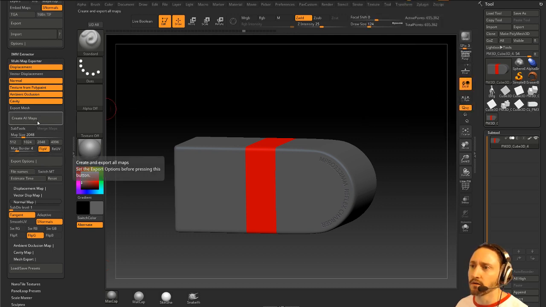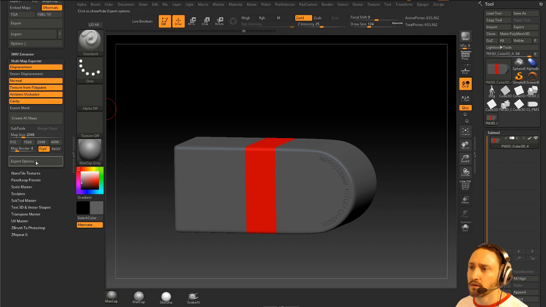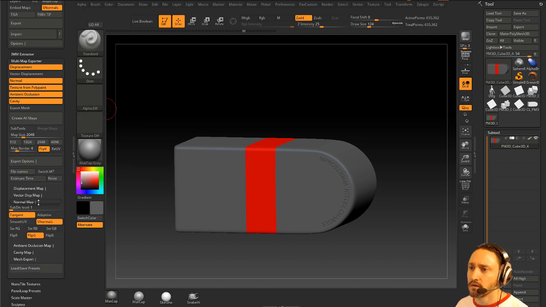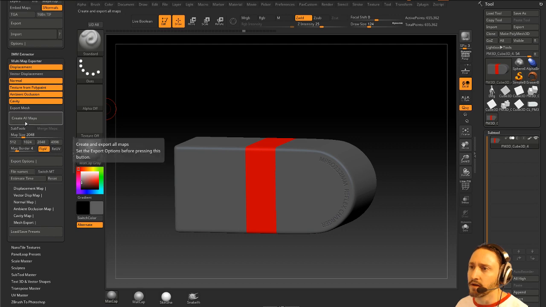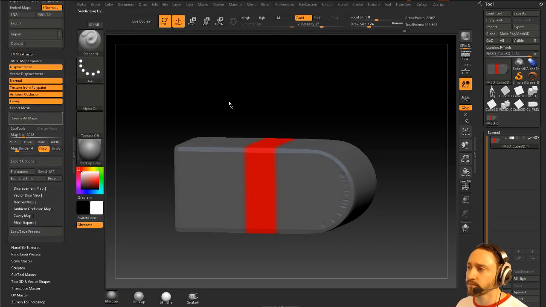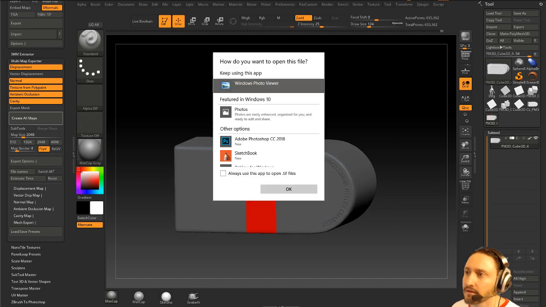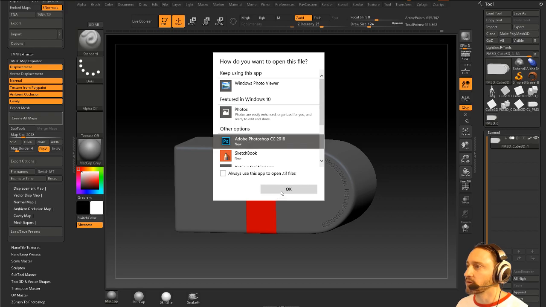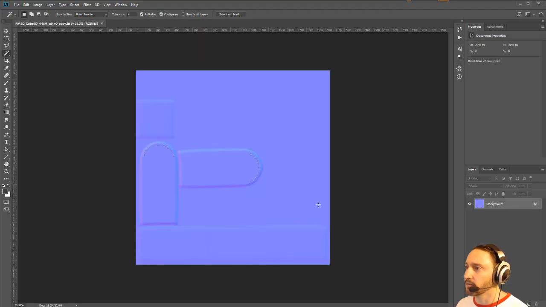Yeah, no issue with the PNG option. Let's see if that works. Like I said before, I don't bake anything out in ZBrush that often. There we go. There it is. Sure, let's use Photoshop. There we go. So there's my normal map.